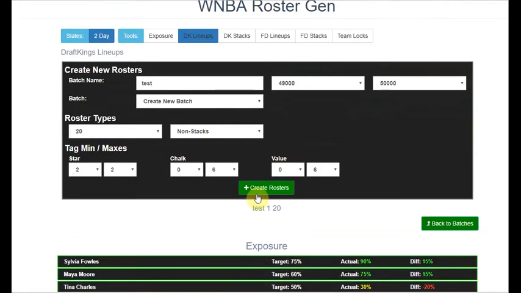Now again, there's a wide variety of ways you can use this. You can decide that you don't want more than 1 chalk player in a roster to keep your roster contrarian. You can decide that you need to have at least 2 value plays in a roster. And these are just names, so you don't have to use them for what they are. You could decide that you want 3 Minnesota players on every team, and you tag all the Minnesota players star, and then go that way. You don't have to use the labels that are there, but this gives you an incredible level of control in how you build your rosters.